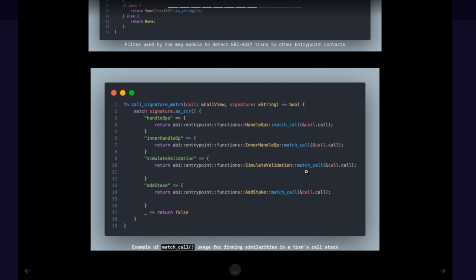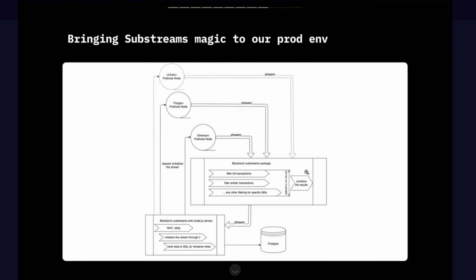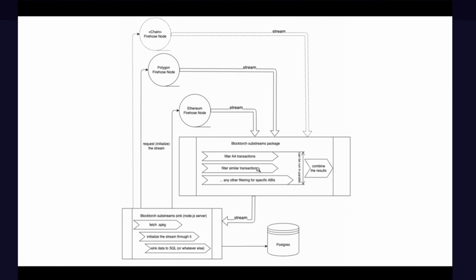So that's pretty much it about the hackathon and how we did it there. And then the next slide is something that we've already iterated on top of for bringing it to production. As we mentioned before, we were just using the Substream sync and trying to push the data to our database. But when bringing it to production, we got to the point where we needed to index more than one blockchain in order to find the account abstraction transactions, similar transactions, and any other filtering of the specific APIs that you can imagine.